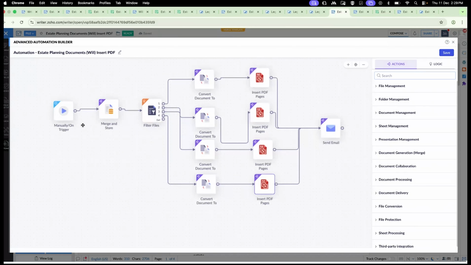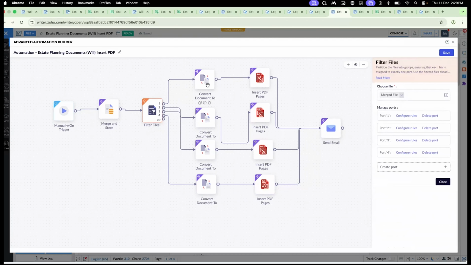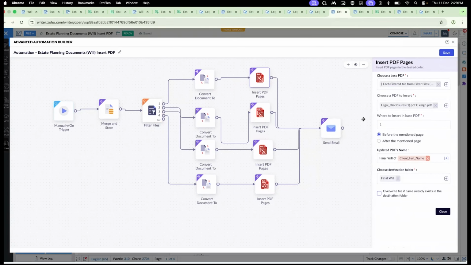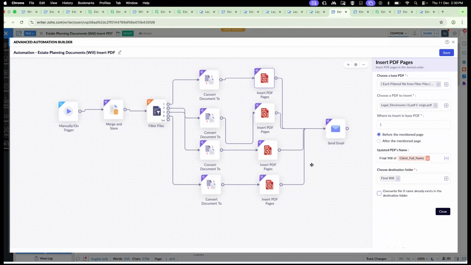The first few cards are the same. We are merging the document, we are filtering the document based upon the condition, and then we are converting the document to PDF. Now we are going to insert the PDF in a specific page. In my case, I am inserting the PDF before the first page. So this disclosure will be on the initial page, and after that I'll have the merged document. In this way, you can insert PDF pages and PDF files into existing merged documents.